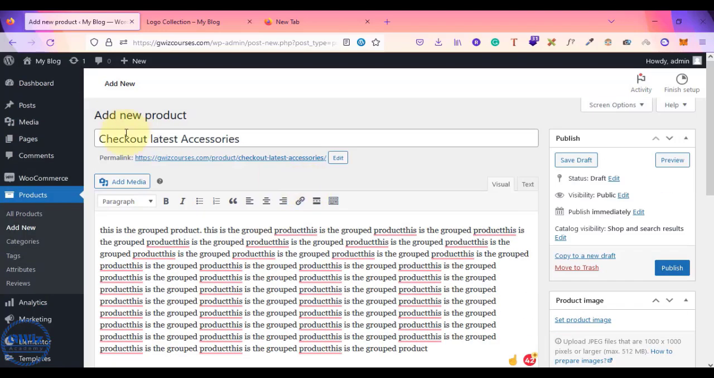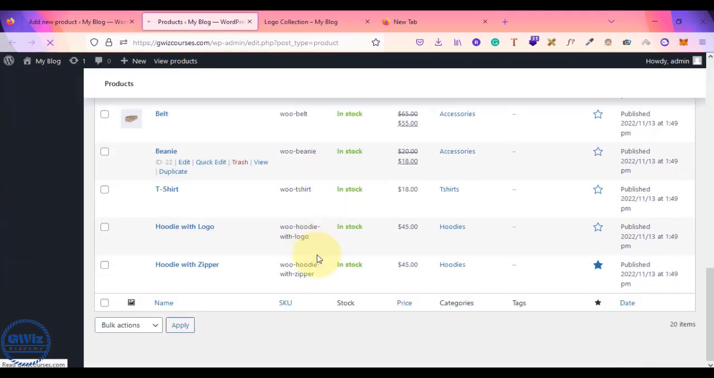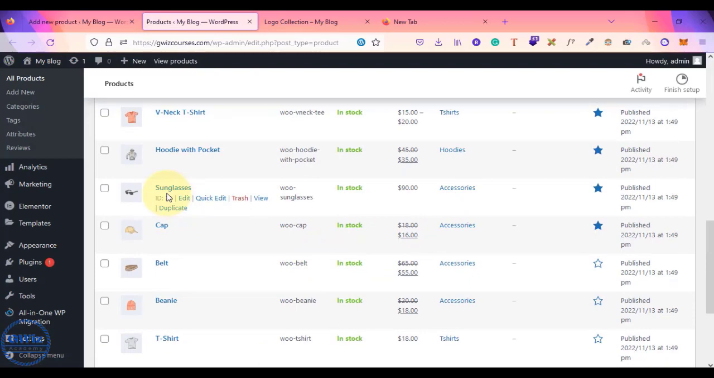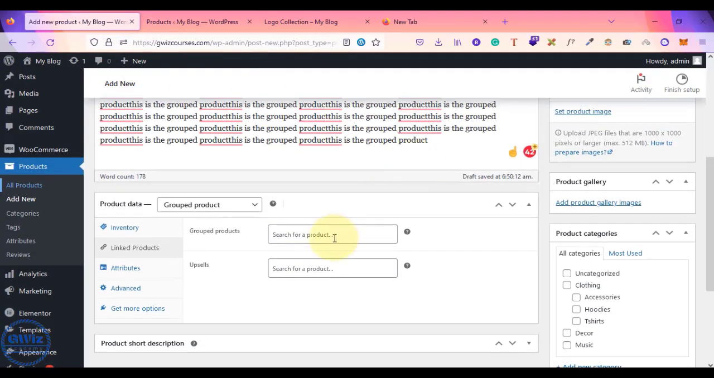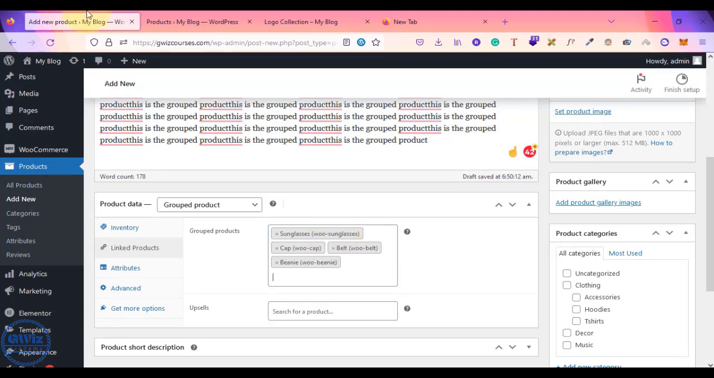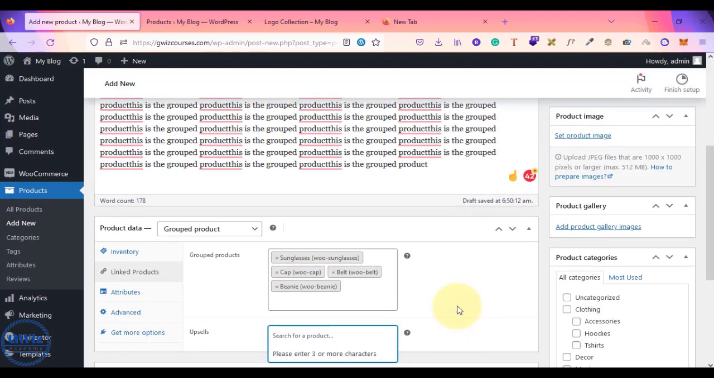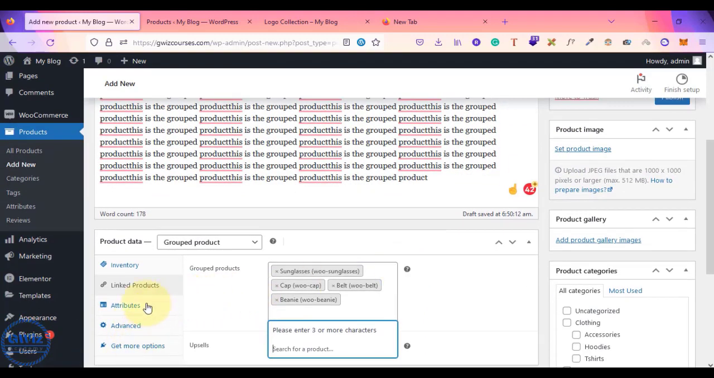So here, let's say I want to see what accessories are available in our store right now. If you scroll down from my categories list, I can see accessories: sunglass, cap, belt and beanie. So I'll add 4 products to this particular group: sunglass, cap, belt, beanie. Right, so there are 4 products right now. Now, the upselling thing, you already know it. I don't want to upsell anything over here right now. The next part, you can just ignore as of now.